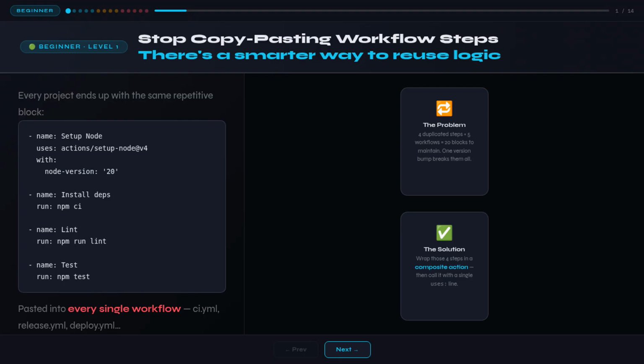Every GitHub Actions power user hits the same wall. For steps that belong together, setup node, install dependencies, lint, test, copy-pasted into every single workflow file. When the node version changes, you hunt through 5 YAMLs and pray you didn't miss one. This is a maintenance trap, and it grows worse with every new workflow you add.